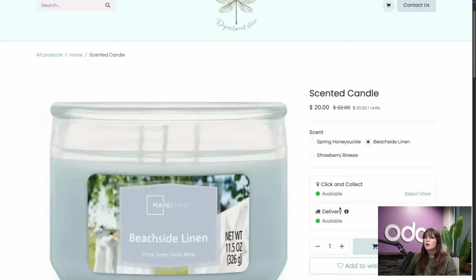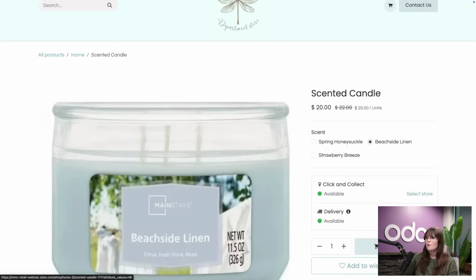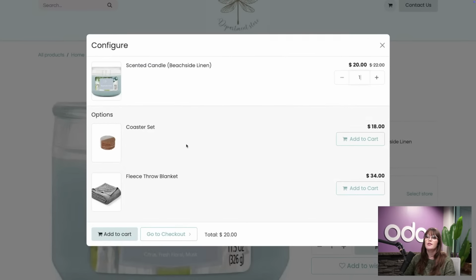For this first flow, we're going to be starting off with standard delivery. Also from here, you can see that you can update your quantities, add this product to cart, add it to wish list, or compare against other products as well. So let's say I want to go ahead and add this to my cart. Once I go ahead and do that, you can see that I have some additional options that have been made available.